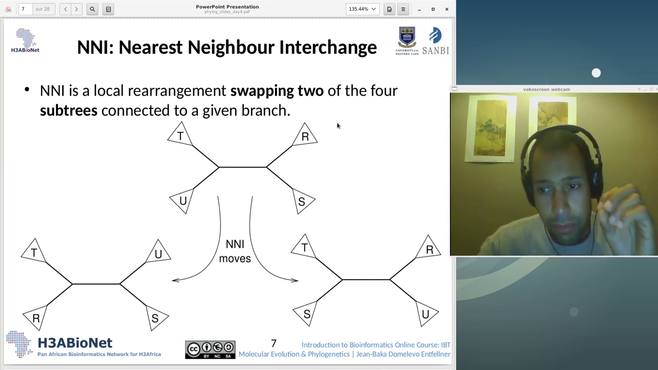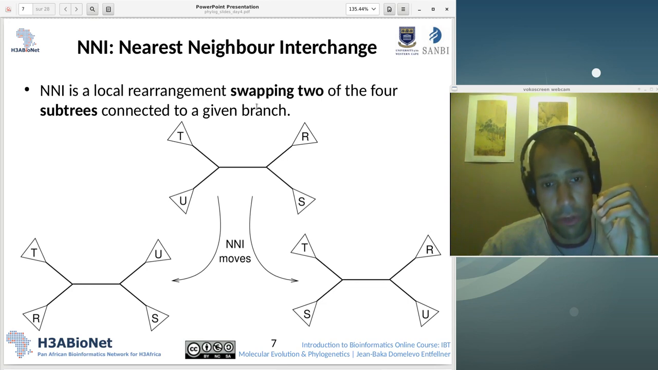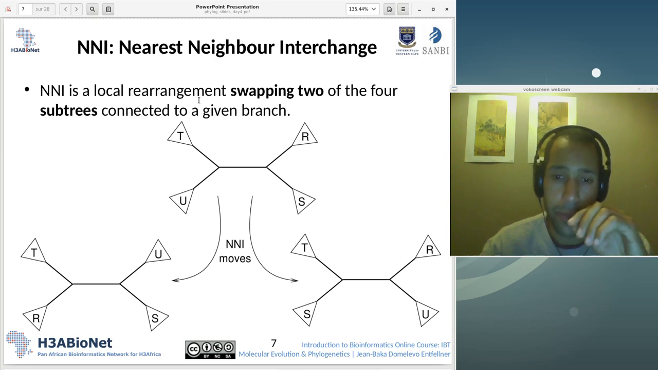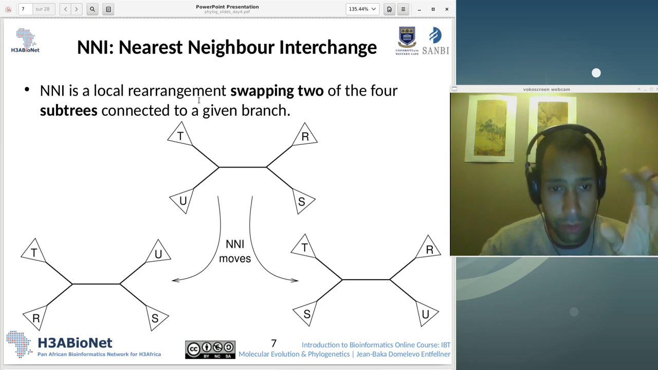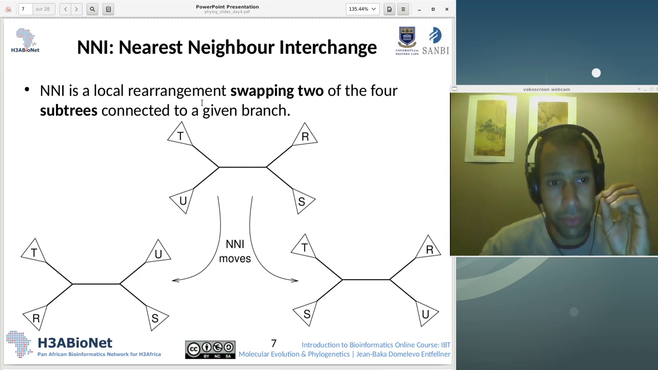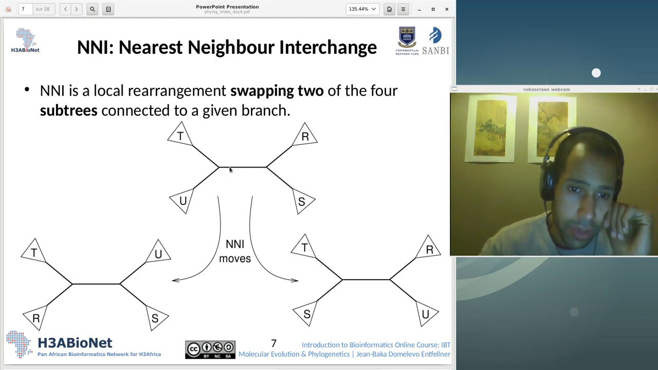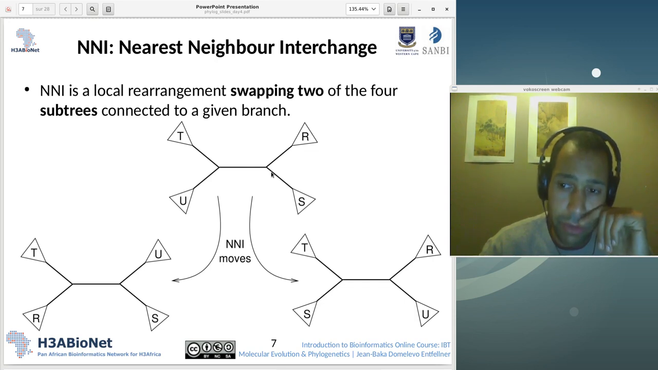The first one is the simplest. It's called nearest neighbor interchange, and it's a local rearrangement, right? So parts of the tree are not going to be modified. This is a local rearrangement, swapping two of the four subtrees connected to a given branch. So here, imagine I have this branch. It's always possible to represent the tree locally as a set of four subtrees.